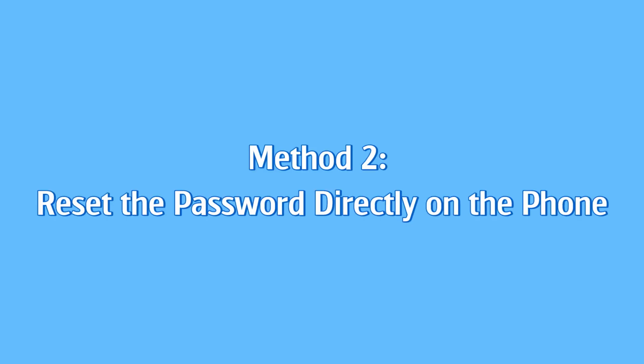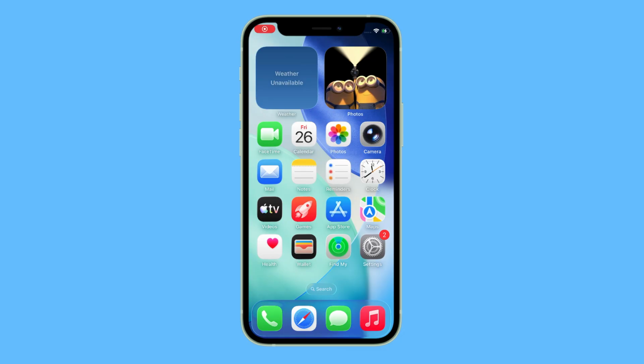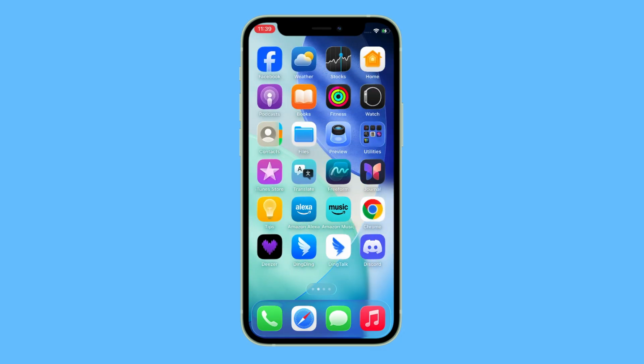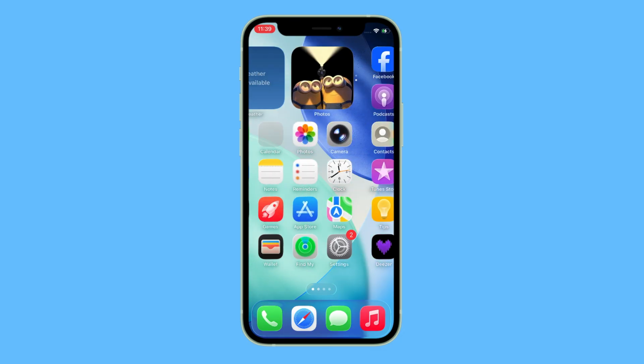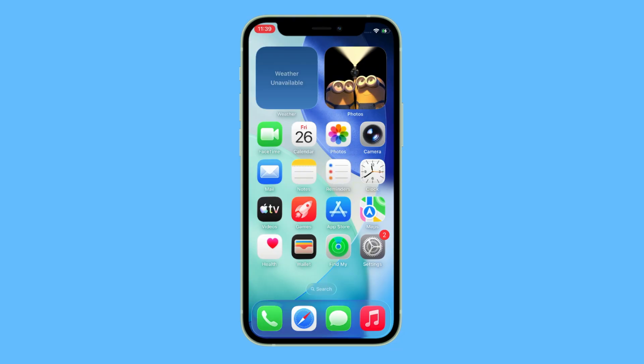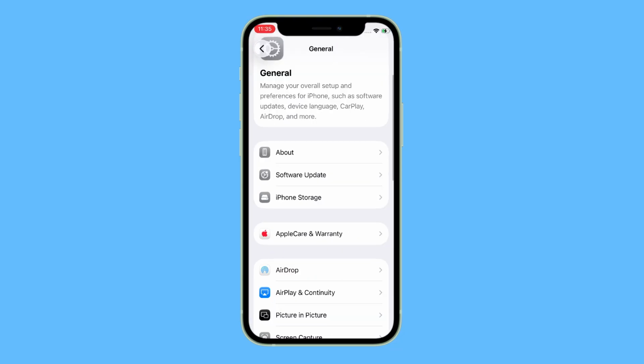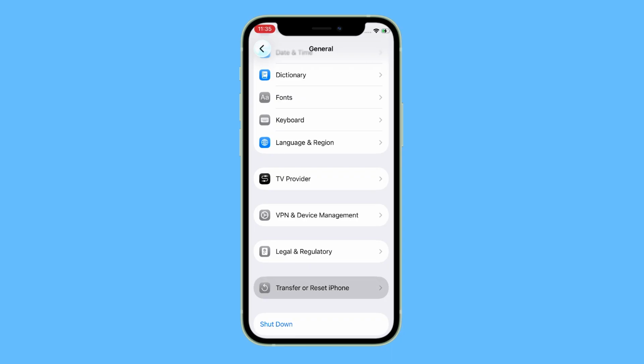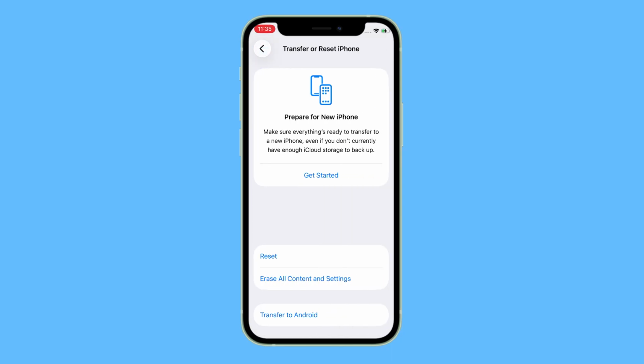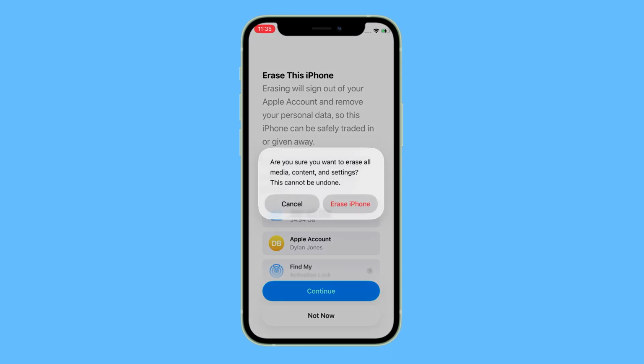Method 2, reset the password directly on the phone. If you are logged into the iPhone and know your lock screen passcode, you can reset your Apple ID password directly from the device settings. Go to Settings, General, Transfer or Reset iPhone. Tap Erase all content and settings and click Continue.